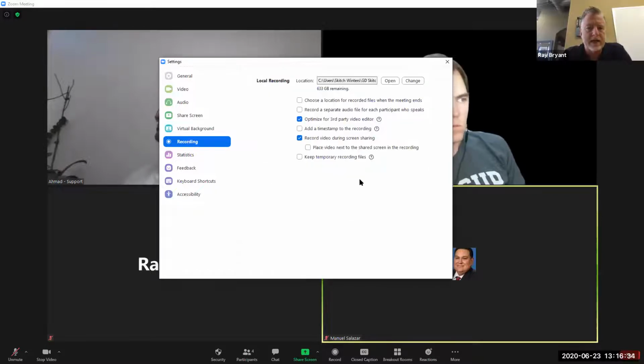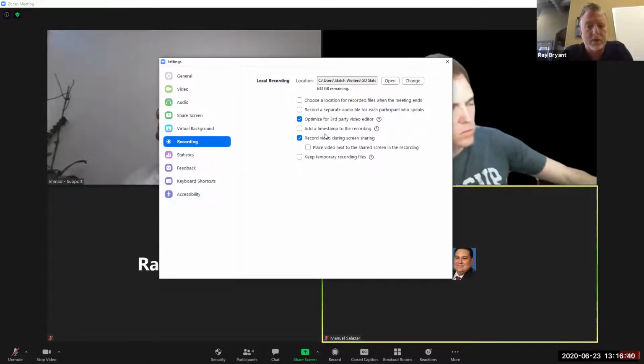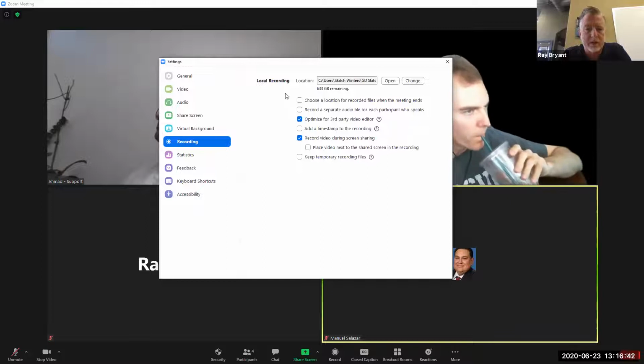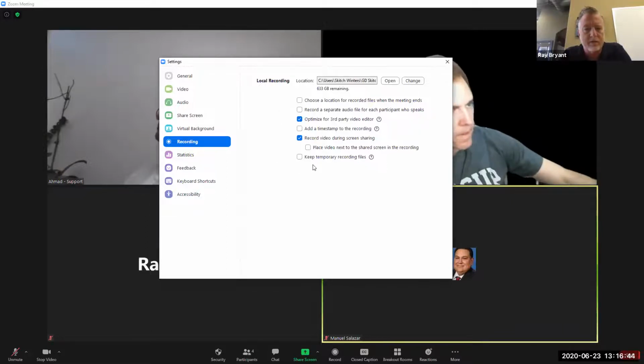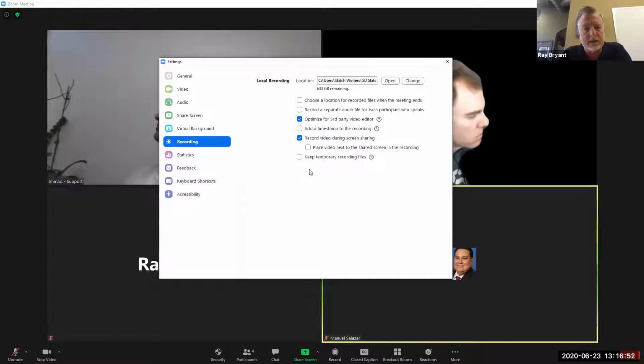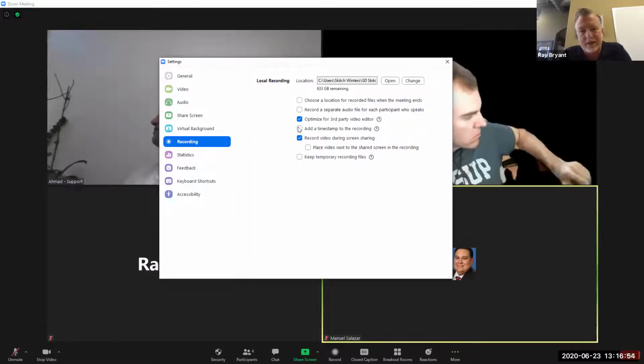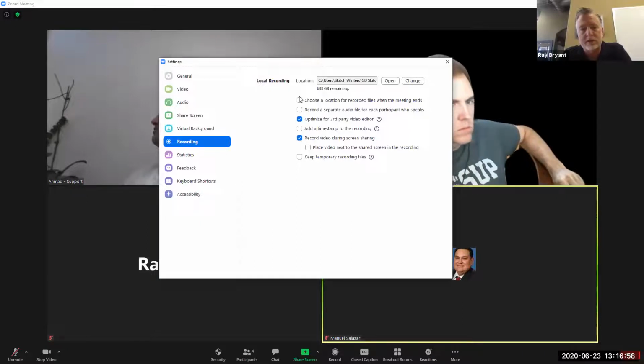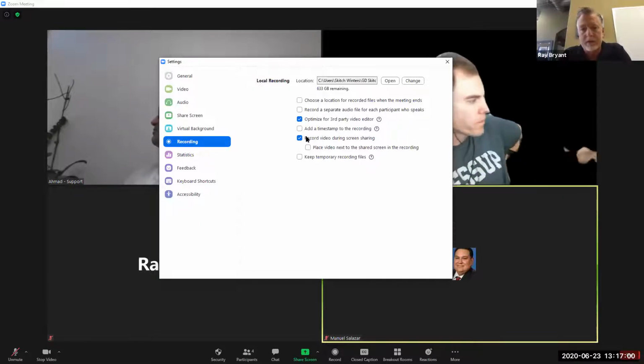The recording settings. We're going to cover recordings here in a second once we get to the bottom icons, but these are the recording settings for if you are going to record your lectures, your class sessions and put them up into Moodle. These are the settings that you'll use to, like, add a timestamp, or choose a location for the files when the meeting ends. So in other words, it'll let you pick where you want to put it.